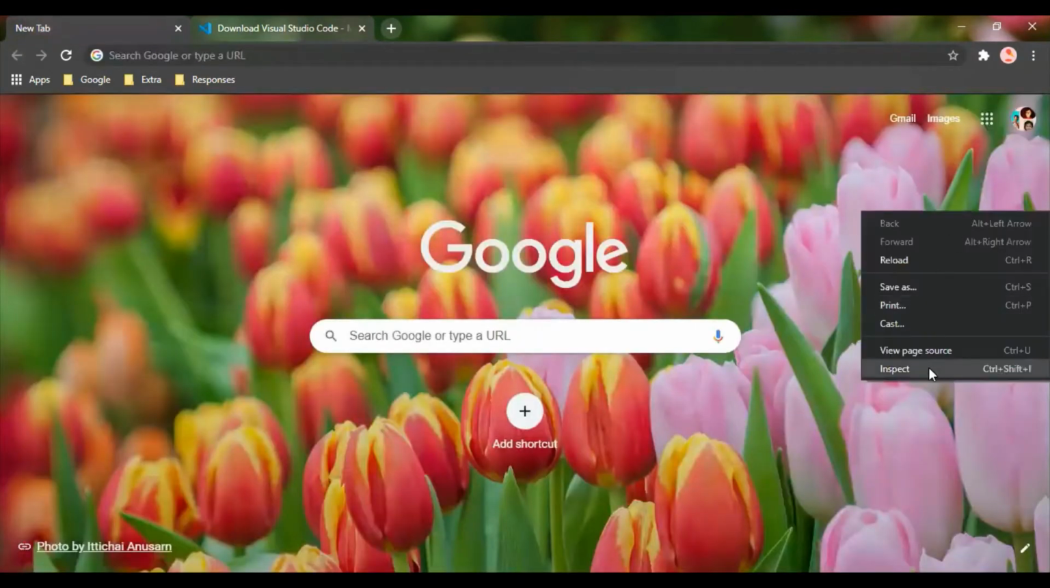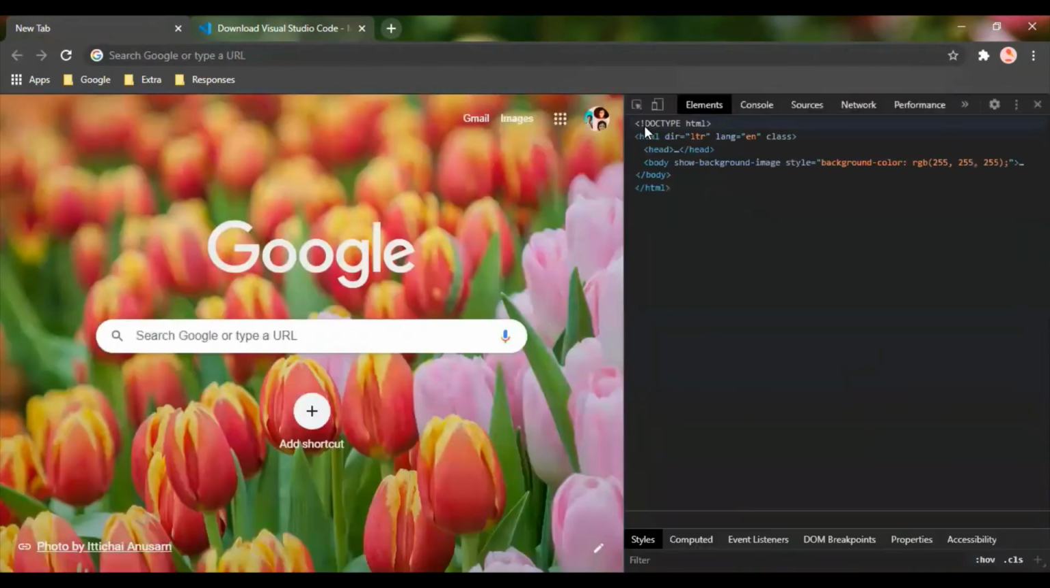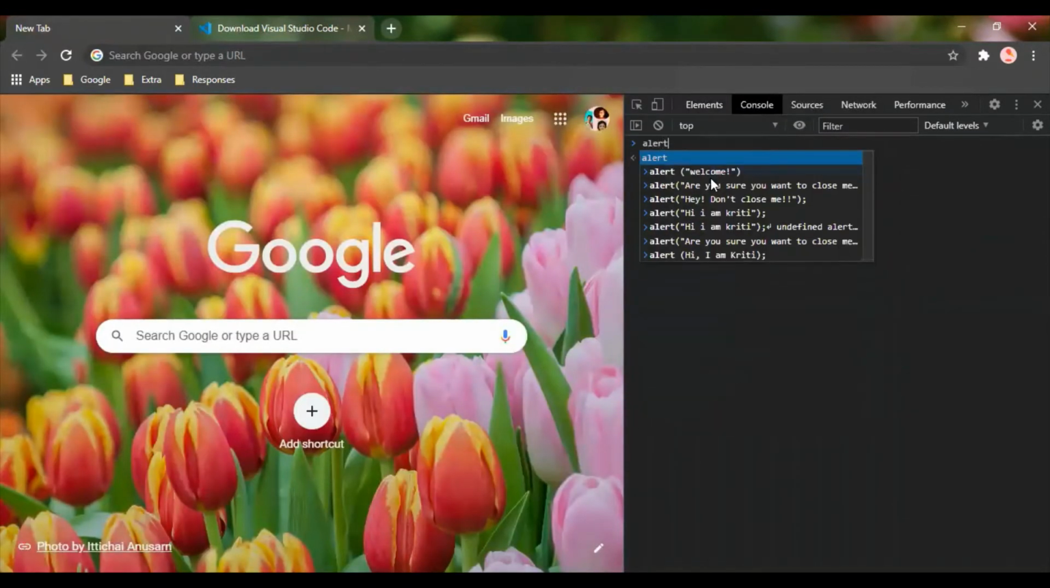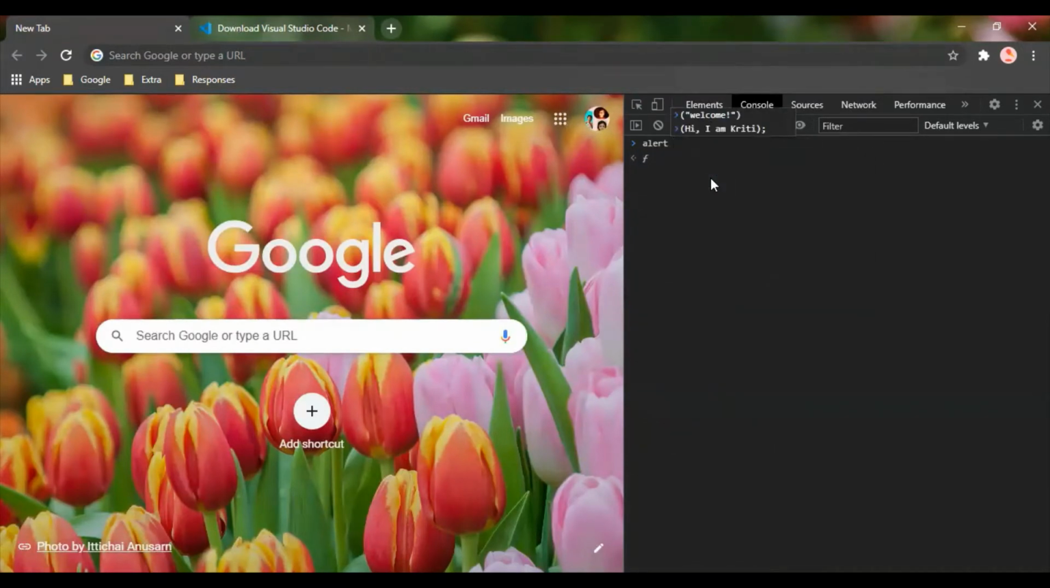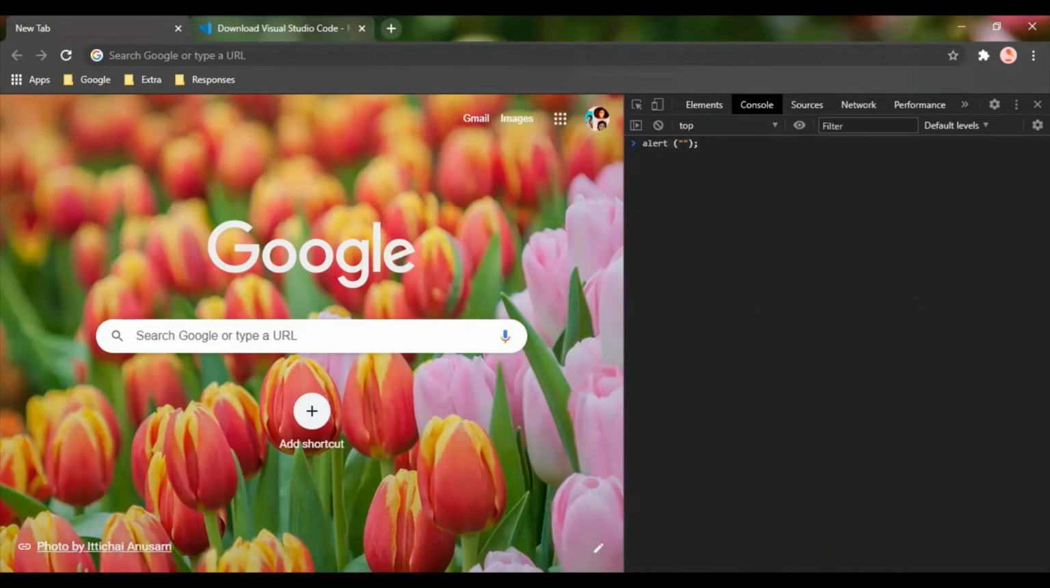Now I'm going to teach you the basics. We will be clicking on console, and firstly we will type alert, brackets, double quotes, and a semicolon. Now why did we do this piece of code? What does this do? Well, I'm going to show you right now.